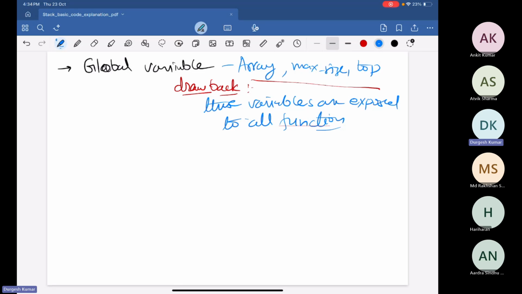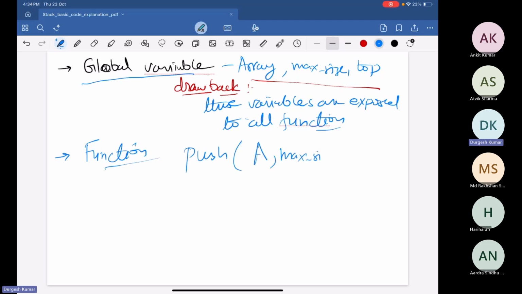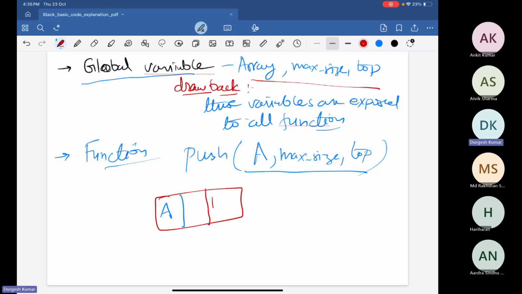So for the reusability concept also, this global variable concept does not suit very well. Otherwise, you can pass in the function, but you have to pass everything. Suppose the push function, you have to pass the array, you have to pass the max size, you have to pass the top, so many things. So instead of separately passing so many things, why can't we pack something inside a box, which has different compartments: one compartment for array, one compartment for max size, one compartment for top.